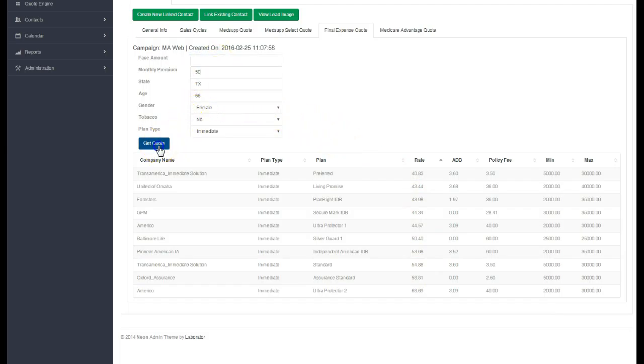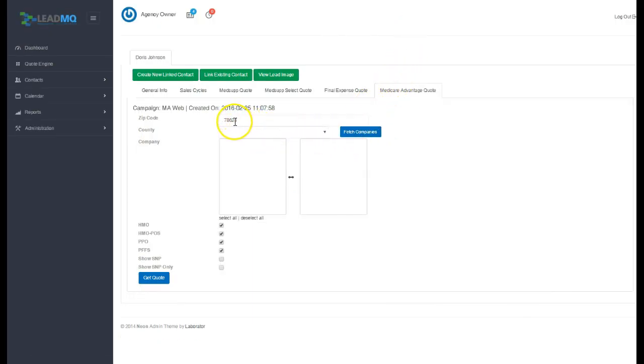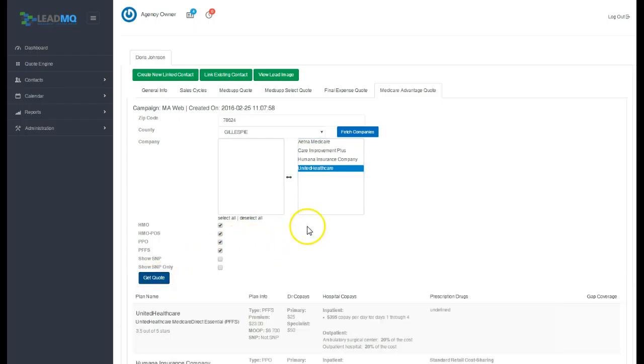In the Medicare Advantage quote tab, you will see the zip code come over. If the county doesn't populate, click back in the zip code field and then tab out of it, and your county field will then populate. Then you can select your county. From here, you click on Fetch Companies. Your left selection box will then be completed, and from here you can select a company individually or you can select all, and then you'll click on Get Quote. And if you want to see special needs plans, you can check here. If you only want to see special needs plans, you can check here. Otherwise, you're going to see HMO, PPOs, etc.